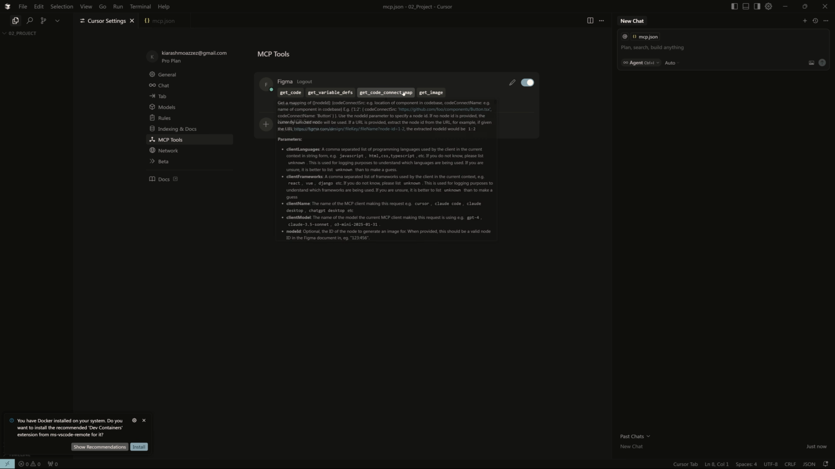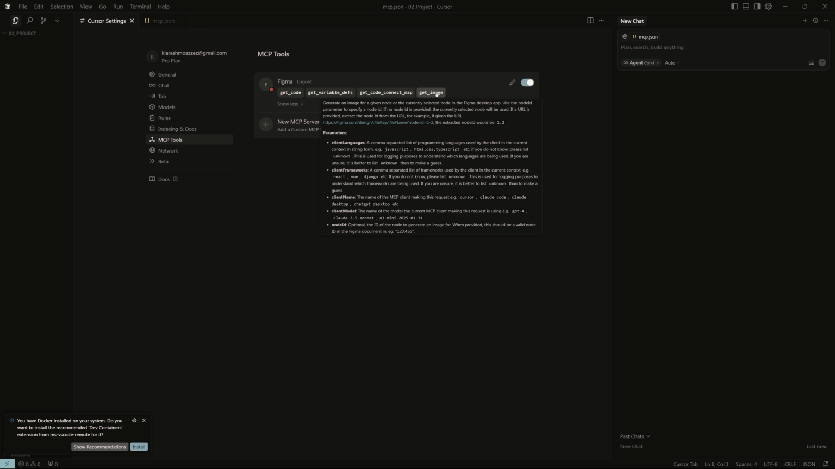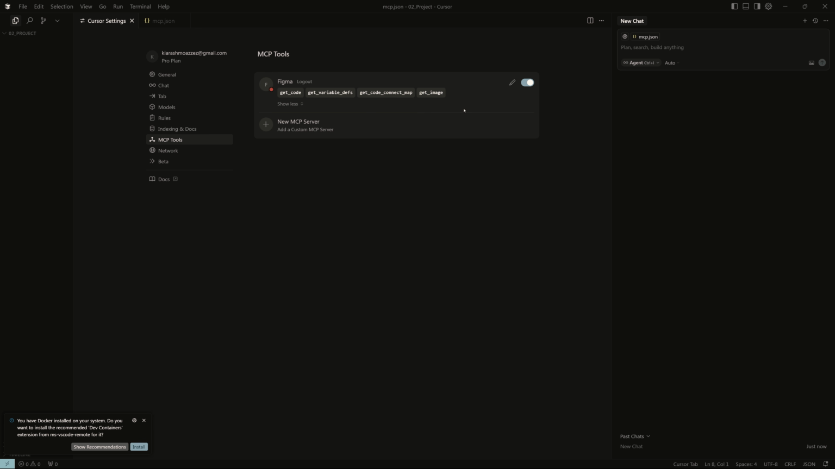Okay, we can read more most probably about the things. Generate an image for a given node or a current selected node in a Figma desktop app. Use a node ID. We will give a try and try all the things in a moment.